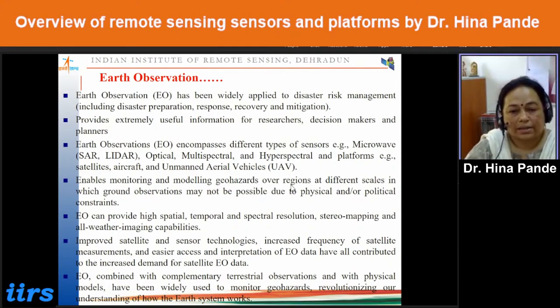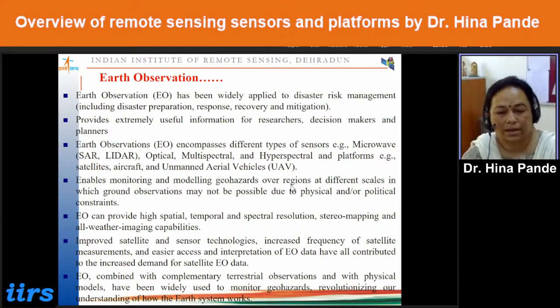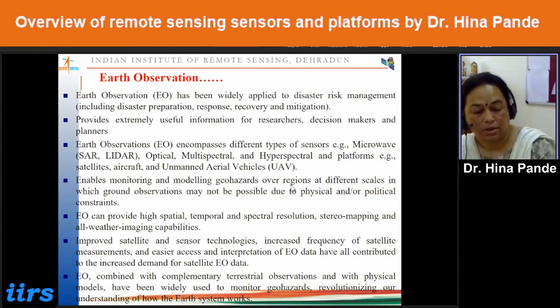Then improved satellite and sensor technologies, increased frequency of satellite measurements, and easier access and interpretation of the Earth observation data have all contributed to the increased demand for Earth observation data for different kinds of applications, specifically disaster management related ones. So Earth observations, when combined with complementary terrestrial observations and with physical models, have been widely used to monitor hazards, and these have revolutionized our understanding of how the Earth system works.